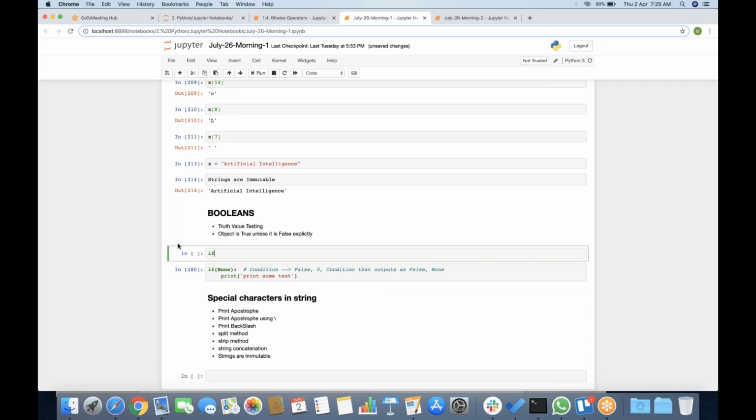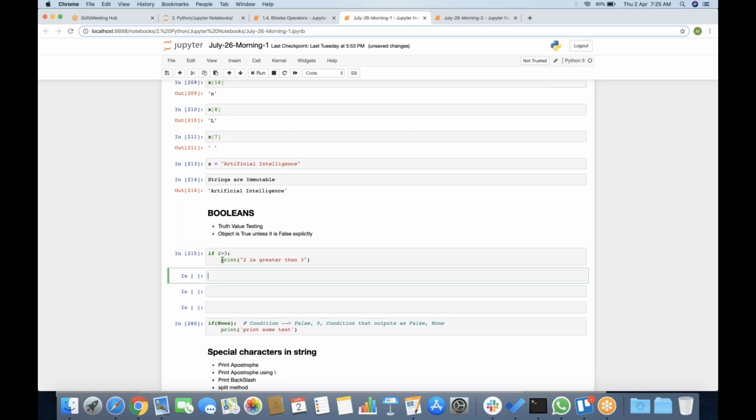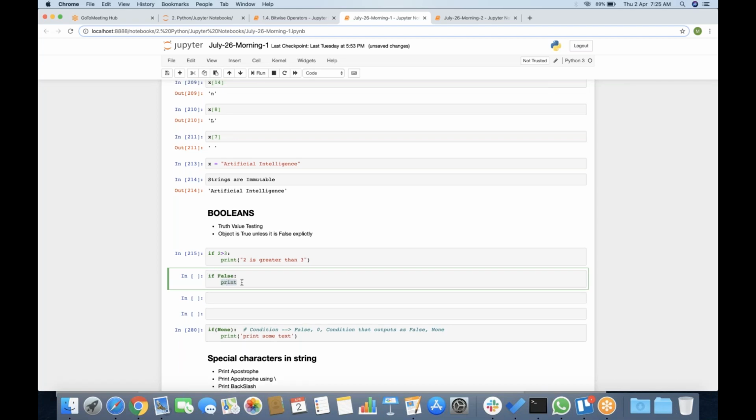Okay, let's write 2 greater than 3, print 2 is greater than 3. What happened? We haven't got any result. Can anyone explain why we haven't got any result? Yeah, if 2 is greater than 3, that is false, right? So it's not going to get into that block. That is why we haven't got the result.